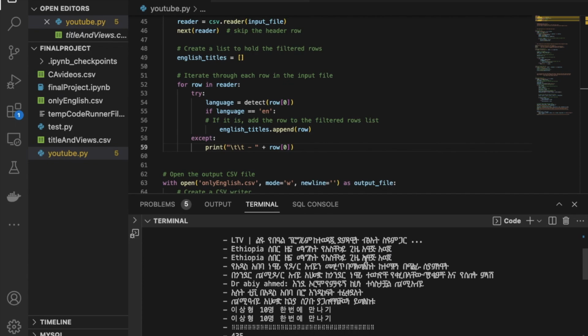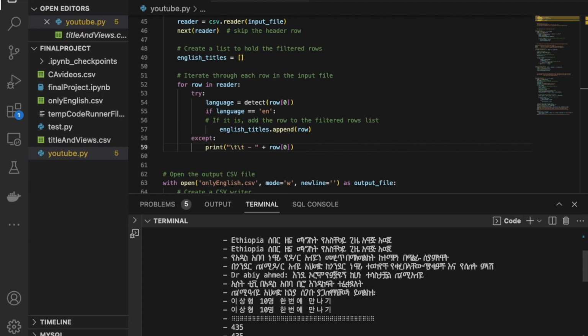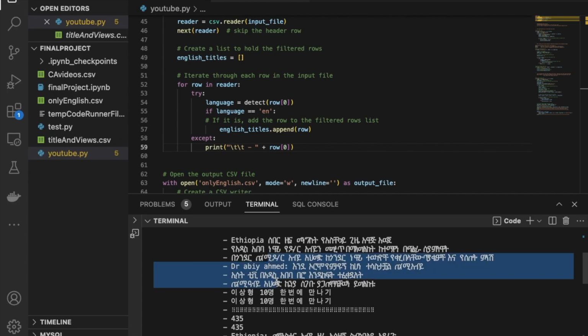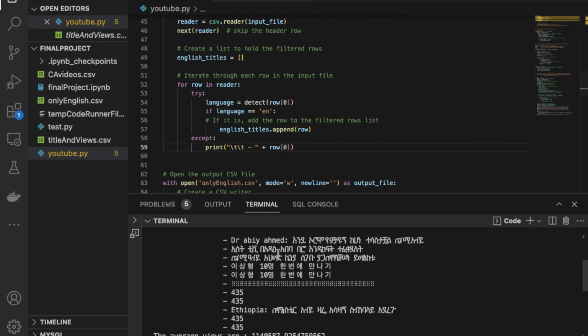So if you look at the langdetect documentation, it accepts Polish and Korean and Japanese. I'll include it in the PowerPoint for reference. But all of these titles are in languages that langdetect doesn't understand. So that's why they aren't included when we do our calculations.